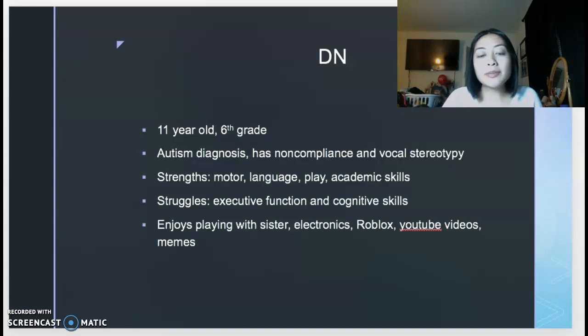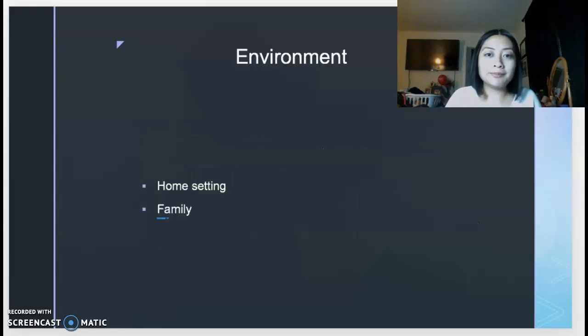But he enjoys playing with his sister, who is a toddler age. He plays with electronics like his iPad, laptop, and his cell phone. He also enjoys Roblox, watching and creating YouTube videos, and creating memes online.